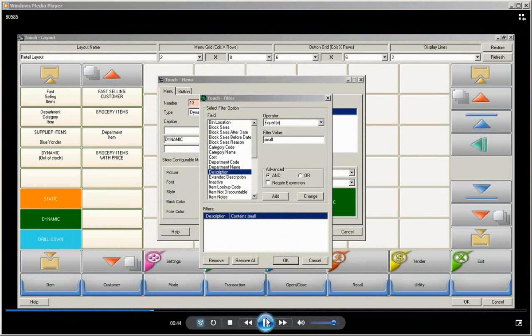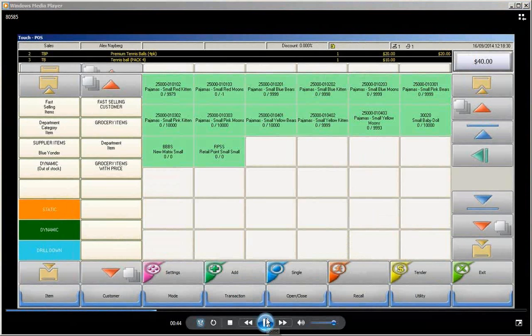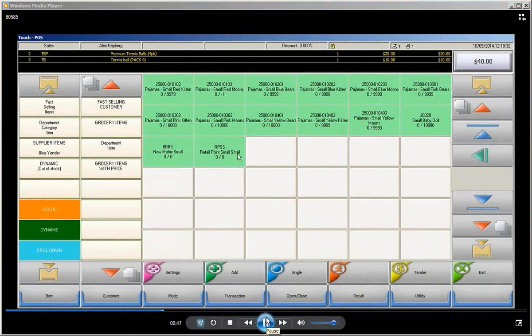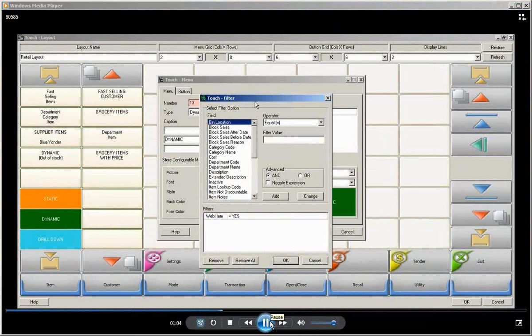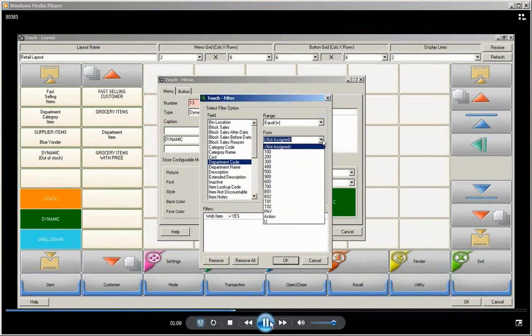And if we jump back momentarily, you can see I've got small yellow moons, I've got small baby doll, small pink bears, new matrix small. So it's kind of on the fly bringing back those items dynamically. And if we use that filter, we could maybe bring back items on the web. We could bring back items from a certain category or department. We could bring back items from a certain supplier. And again, when new items come in stock, they will obviously appear as well.